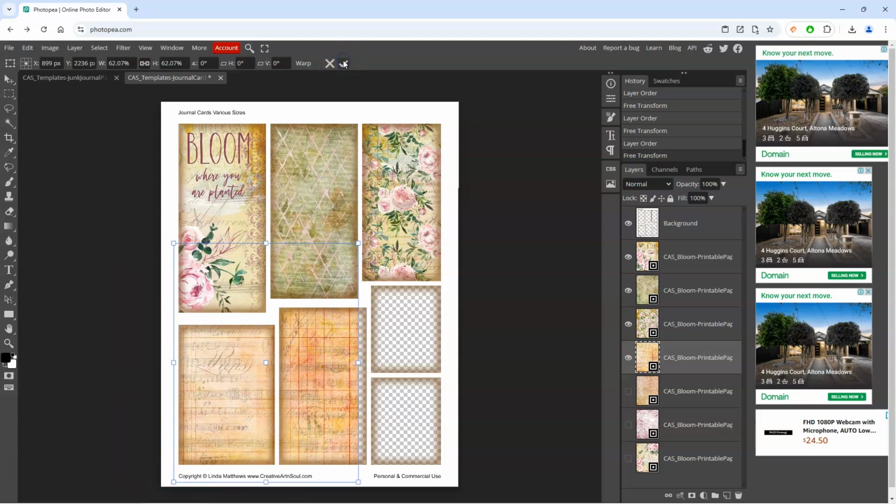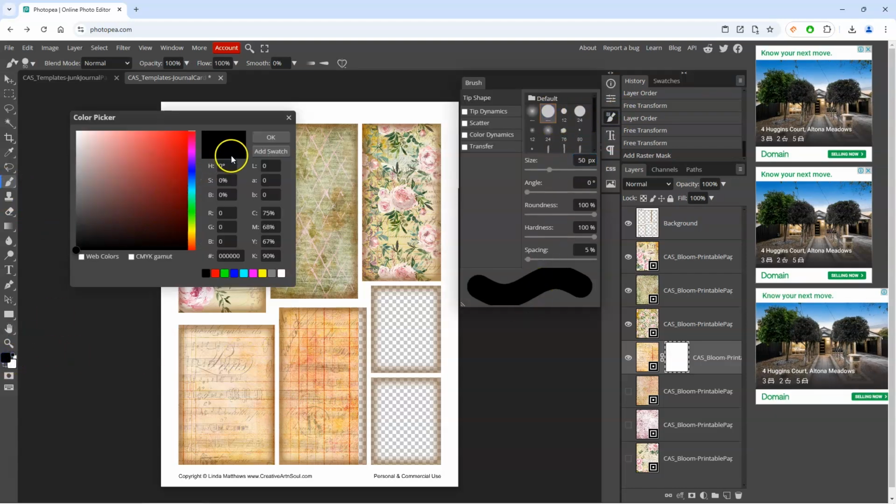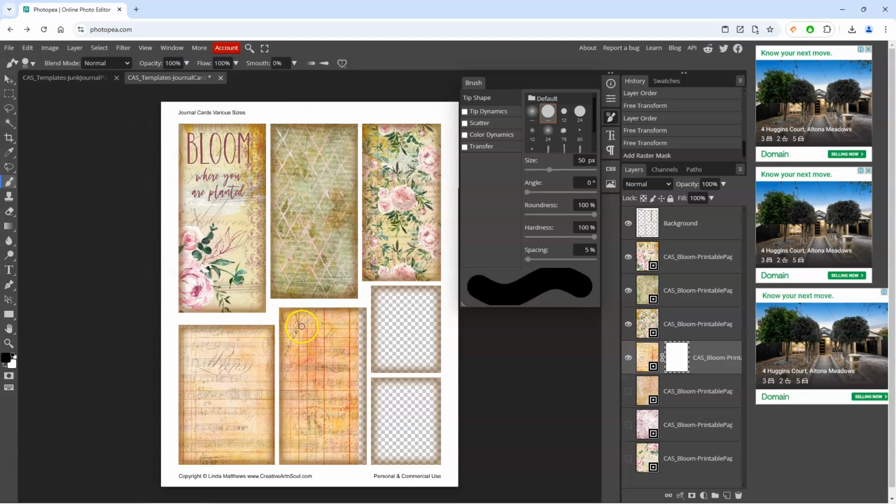To hide any overlapping papers, add a layer mask, select the Brush tool, select a brush from the brush panel on the right, and resize the brush. Make sure that black is selected as the foreground color, then brush over the areas that you want to hide.